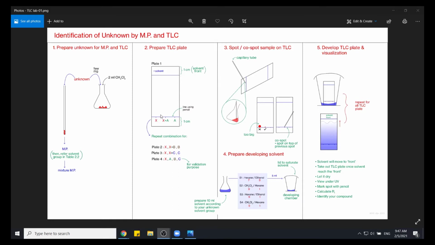X will move to the same place. This is the combination. If later on you are dealing with a different compound, you will see two spots here. Two spots, because it's not the same thing. So that's the idea for this.